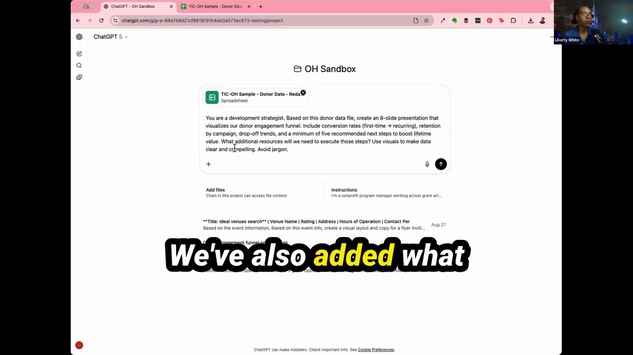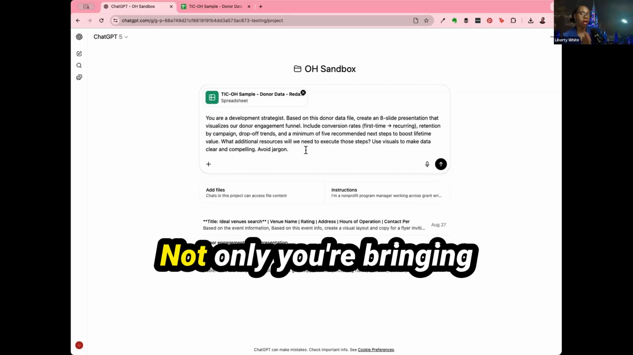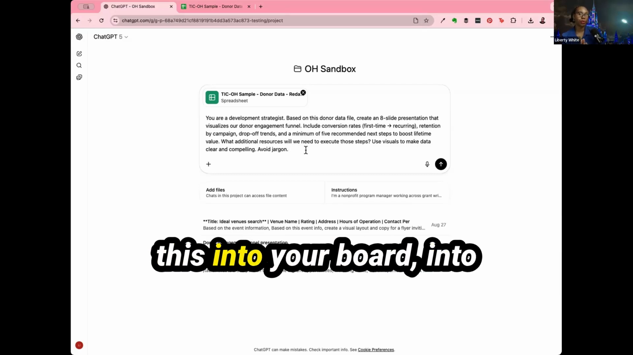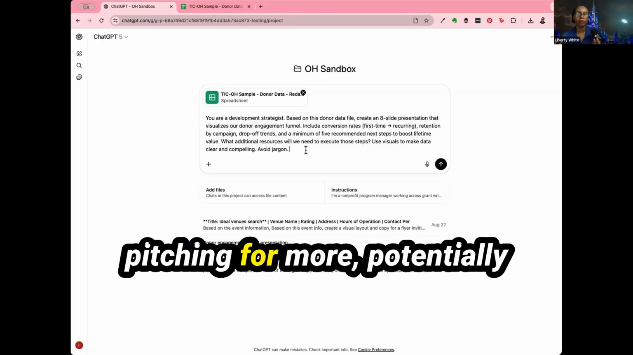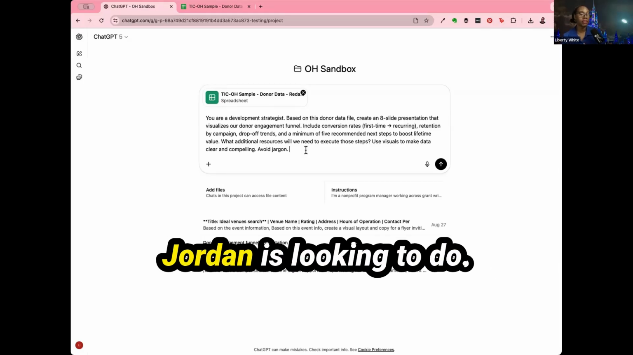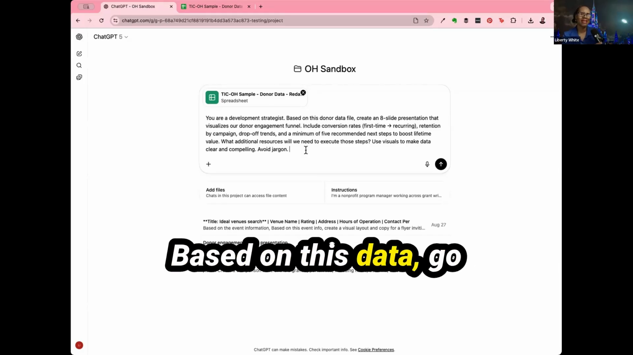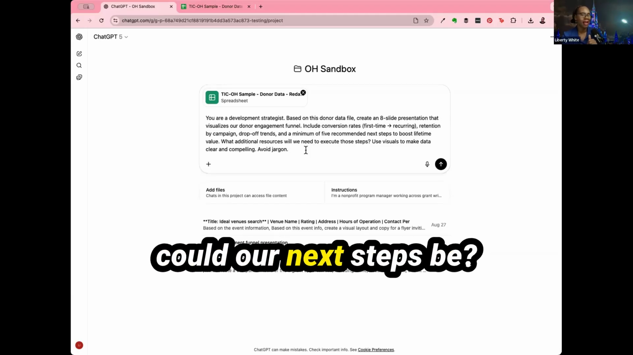We've also added what additional resources will we need to execute those next steps. Not only are you bringing this into your board, into your team, because you're potentially pitching for more resources, whatever that may be that Jordan is looking to do. Based on this data, go ahead and do some analysis for me and what could our next steps be.